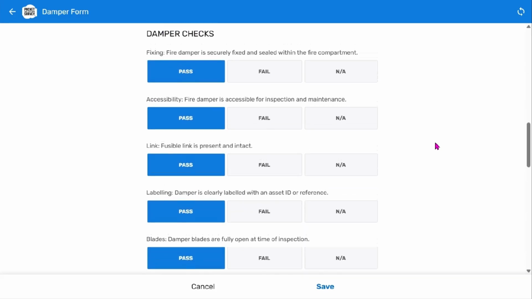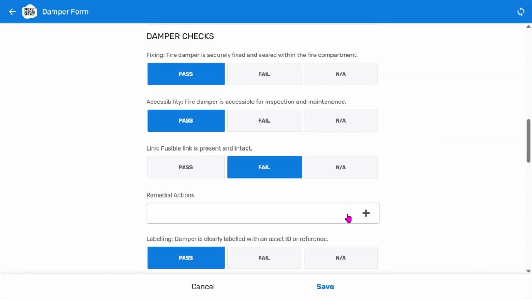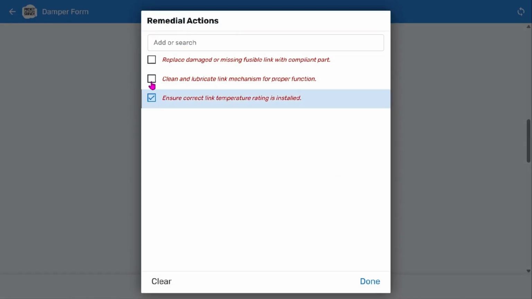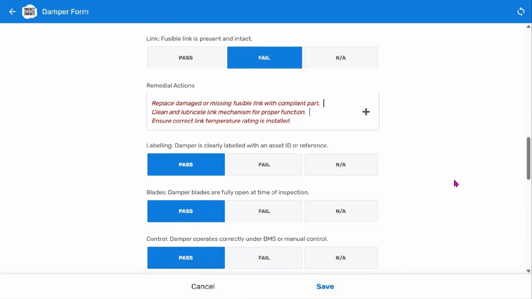The core of the inspection is the streamline checklist. Simply select Pass, Fail or Not Applicable. Let's select that this damper has failed on its links. Tap Fail and you will see a list of actions is displayed. You can look through these and tick all the relevant things relating to the damper. This is a quick way of answering many yes or no questions in one go.